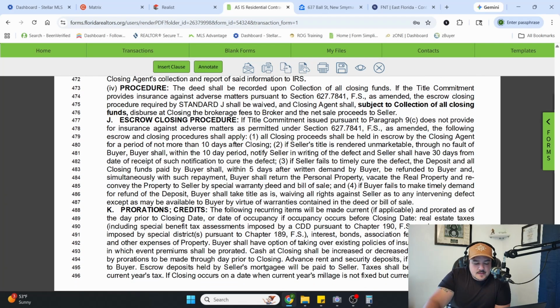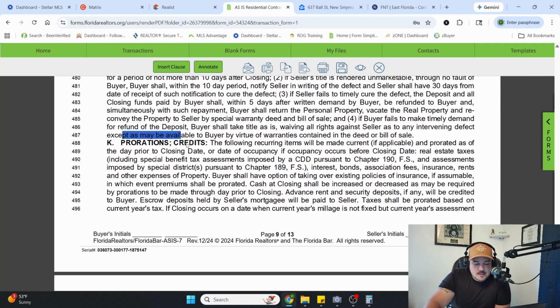I'm not going to read the rest of this to you. This is important for your buyers. Everything's going to be prorated to the day of closing. So taxes, HOA, water bill, electric bill, all that stuff is going to be prorated to the day of closing.